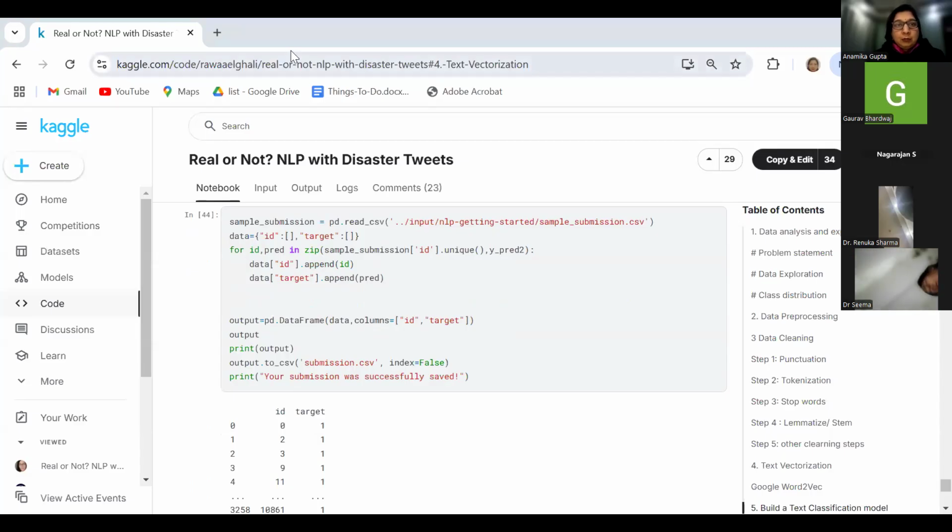Is there any question till now? Let me see the chat. Somebody is asking how we can get this PPT. So this PPT has been shared with the FDP team and they will be sharing it with you.